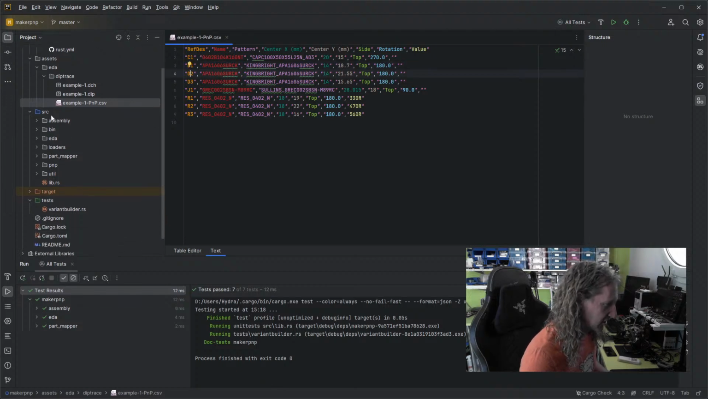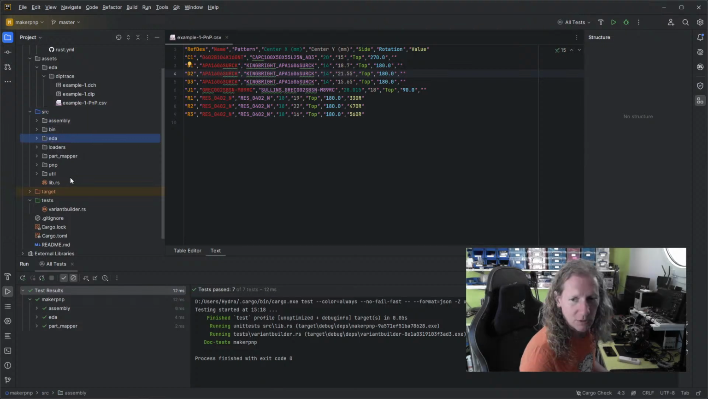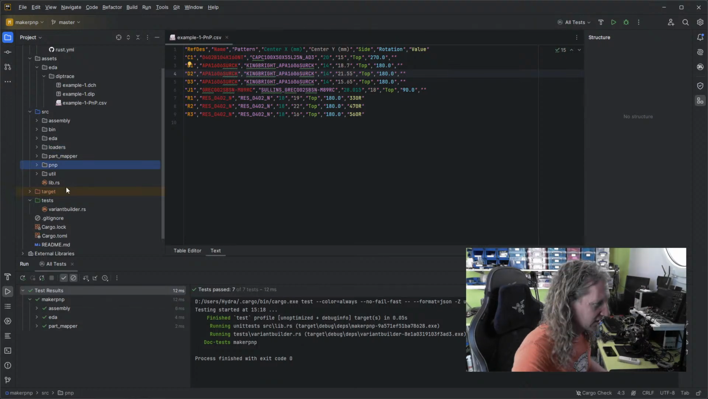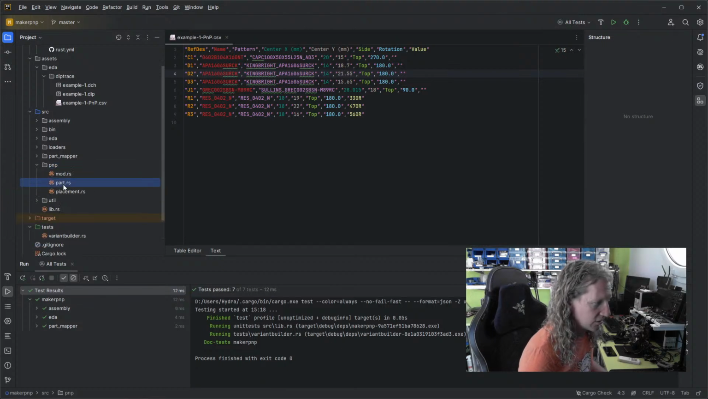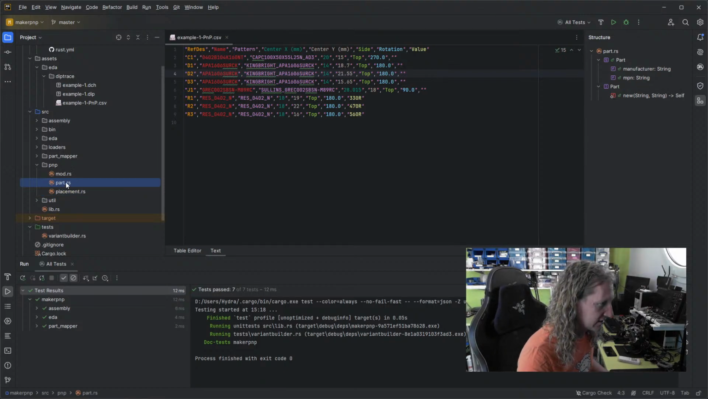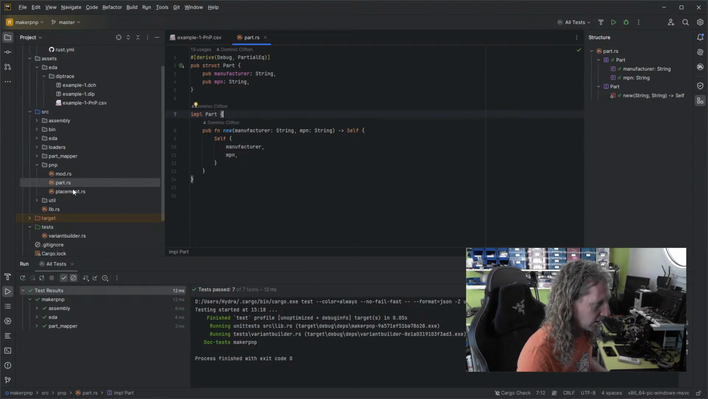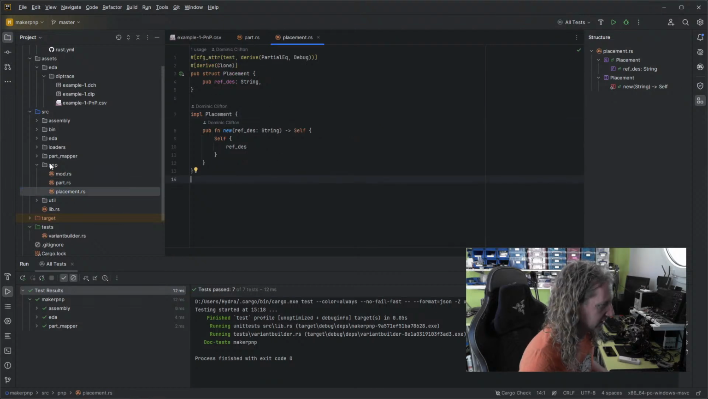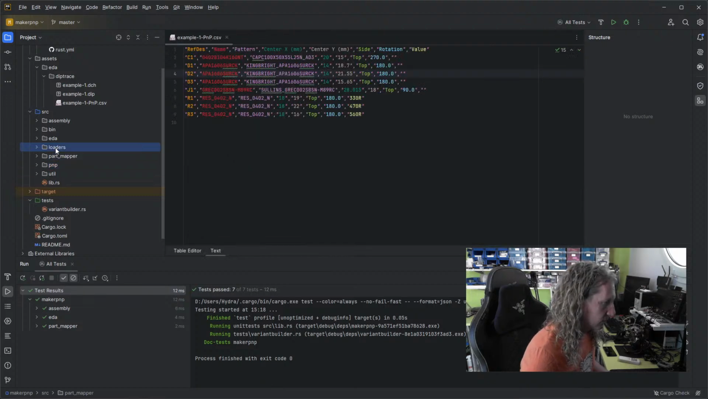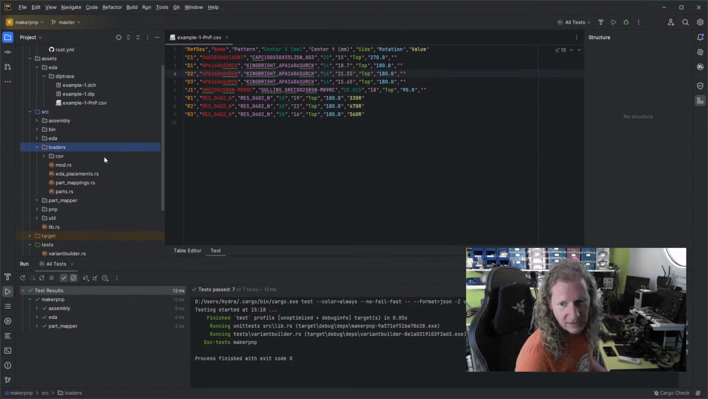Right, so now if we look at the source, we see that we've got stuff to do with assembly, we've got stuff to do with EDA, we've got loaders, we've got part mapping, we've got PnP, and we've got util. So in PnP, we've got the important things that are parts and placements. And there's nothing to do with CSVs or anything like that in this. This is literally just a part and a placement. So the loaders is where all the CSV stuff is currently happening.